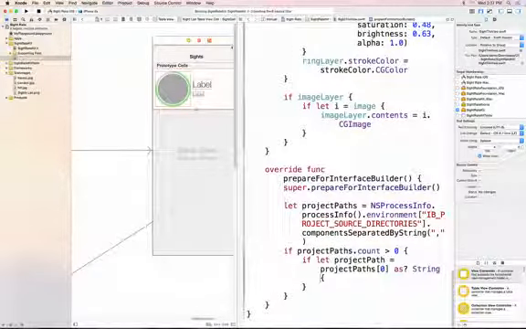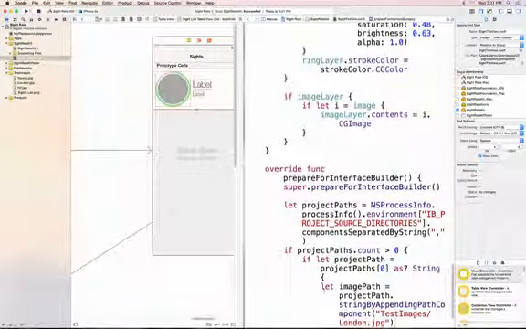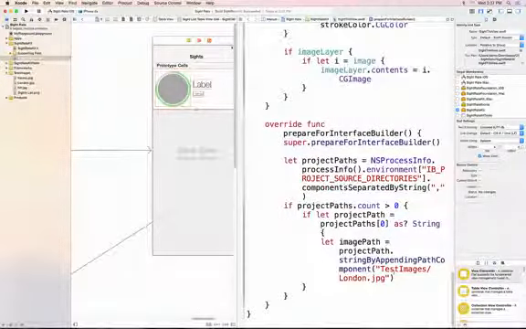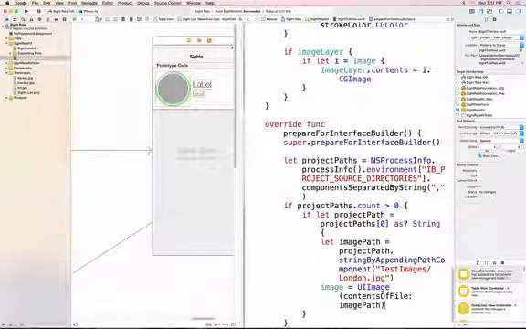I only have one project path, so I'm just going to grab the first one, and I can get the path relative to my project just by appending that test images and that image name. And then we can go ahead and create the image. And it should show up here any second. Well, this isn't exactly looking right to me. I think I must have missed something.